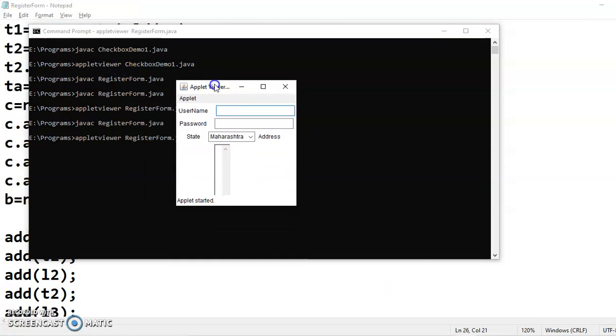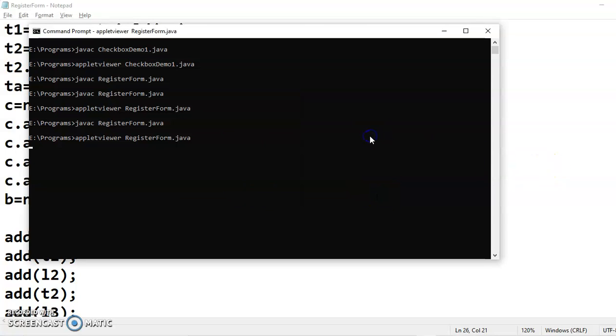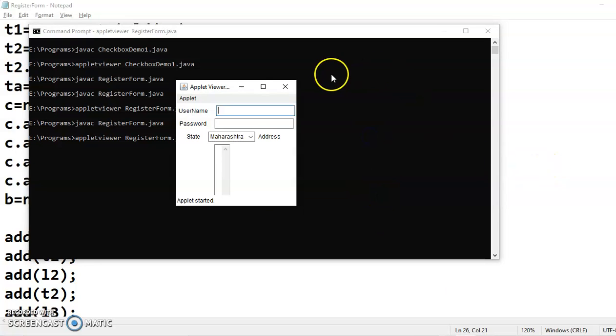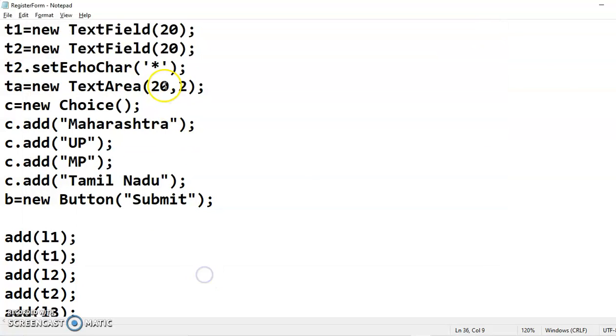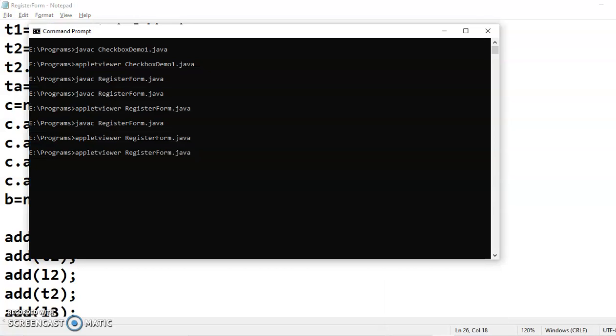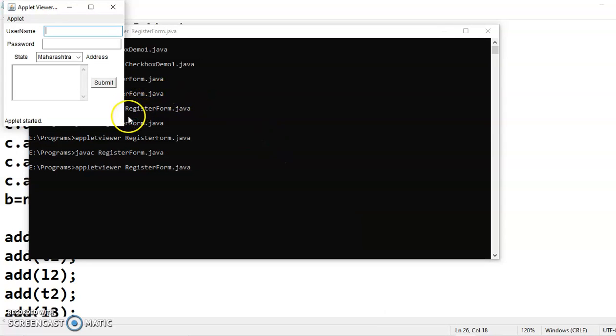Still it is so wide. Let's see. Yes, I got it. I have told you in a reverse way. The first thing specifies the rows and other is the number of characters in a row. So we are supposed to write it this way. This 4 is the number of lines and 20 is the number of characters per line. See, now it is correct.